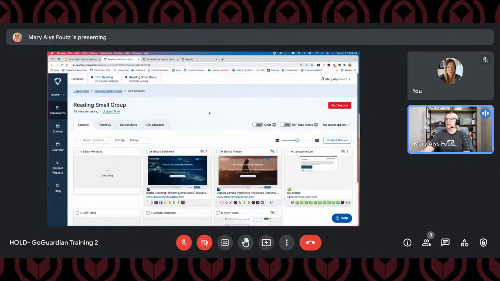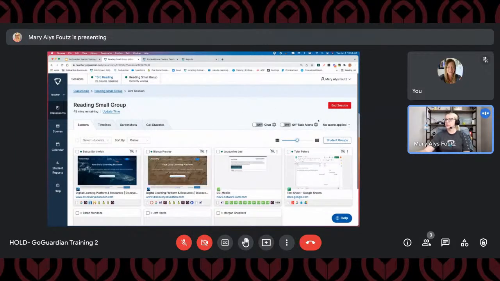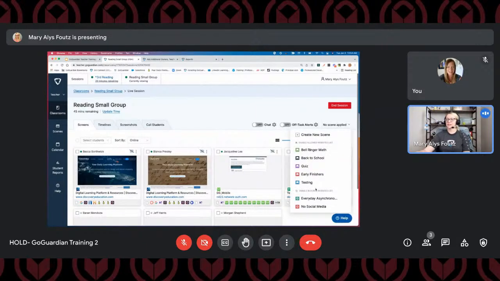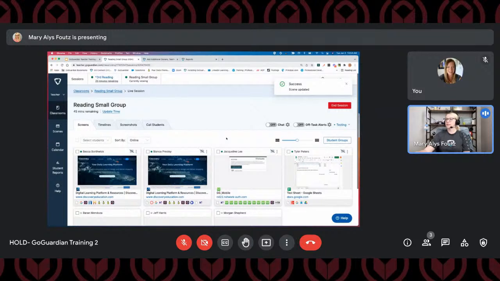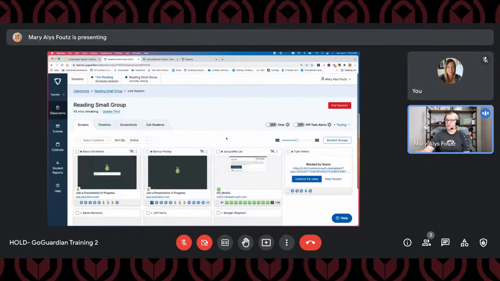So everyone's getting up online here in my smaller group. We're going to use a scene now. The upper right-hand corner is telling me there's no scene applied, but if I click that drop down, it's going to show me my list. So let's start with testing. Everyone's going to switch gears here to our Pear Deck because that's what I pushed to them. I had that auto open option. You will notice that if they had other tabs open that were not on my list, those are now blocked. They don't have access to them right now because they weren't allowed.